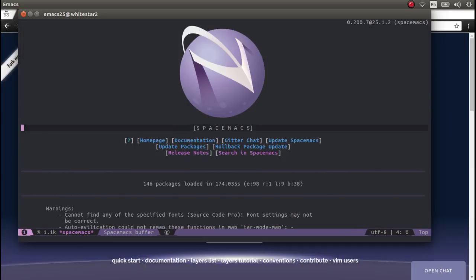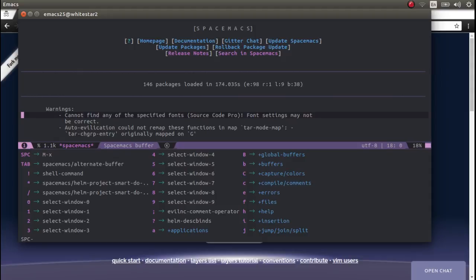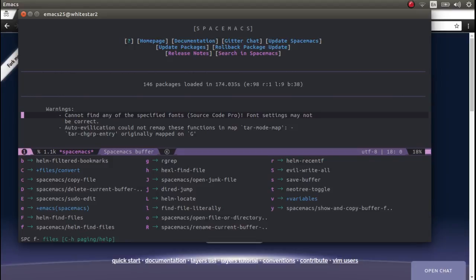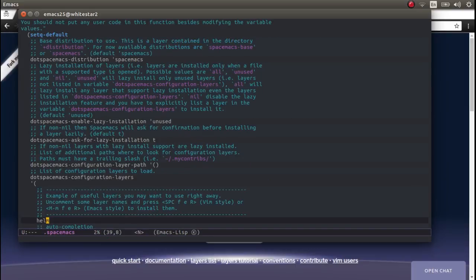the Spacemacs home. There are a couple of warnings here, saying that it can't find the specific fonts. I don't have Source Code Pro, which is the default font that Spacemacs uses. So this is the only configuration change I'm going to manually make. I'm going to go into the Spacemacs configuration, and to do that I can open up the menu just by pressing space, which is where Spacemacs gets its name from. I want a file, so I press F. It's in the Emacs group of files, and it's the .spacemacs file, so I'll press D, and there we go. I'm in the configuration file.